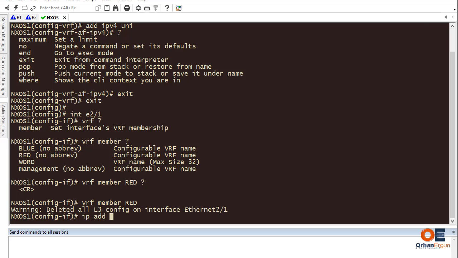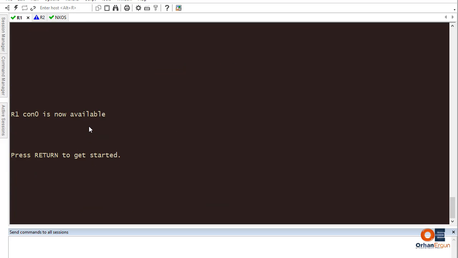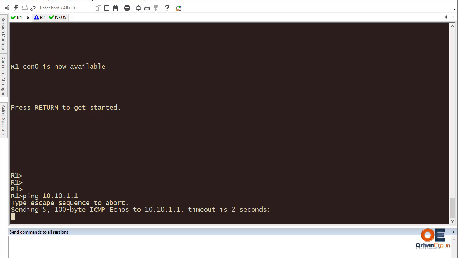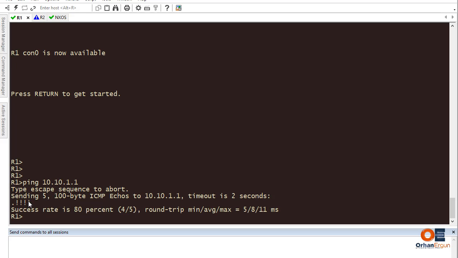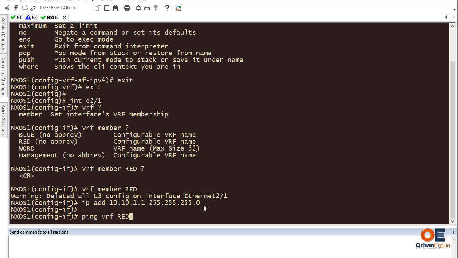So I'm going to have an IP address of 10.10.1.1, 255.255.255.0, or I can just type /24. And that's it. Now if I just want to ping, what I need to do is to use ping VRF, right? Because we are now using VRF. From router 1, of course, this is not going to be a problem. From router 1, it is just a simple ping, 10.10.1.1. And that's going to be no problem. You can see that the ping is successful because router 1 is customer side. It doesn't have any idea of what VRF we have set on this NX-OS.